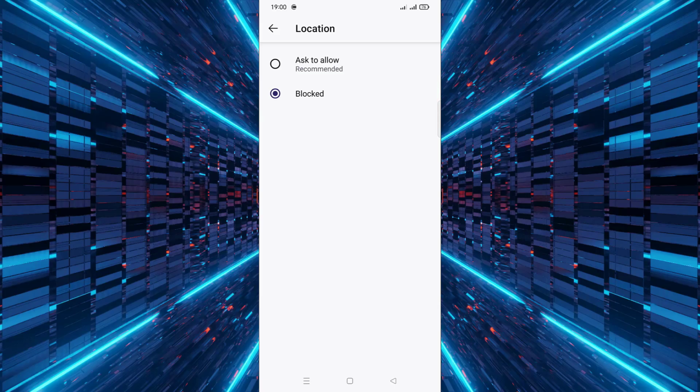And that's it. You've successfully blocked location access in Firefox Mobile.